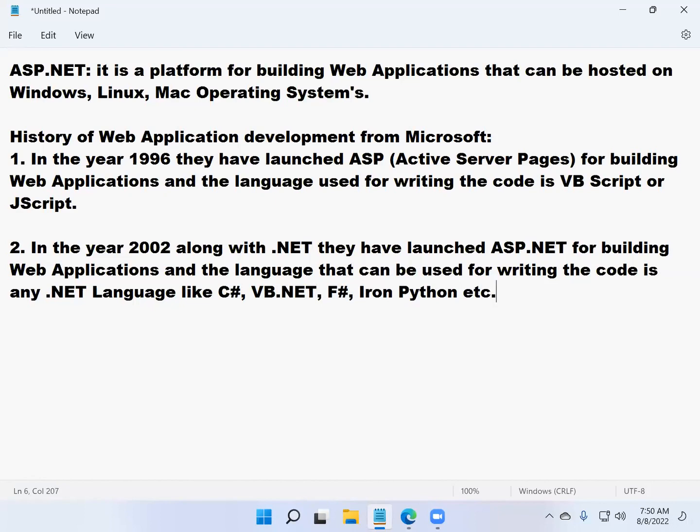Is that clear or not? Okay. So in the year 2002, along with .NET, they launched ASP.NET for building web applications. And the language that can be used for writing the code is any .NET language, like C#, VB, any of these. But very importantly, what they mostly use is C# and VB.NET. Okay? Fine.